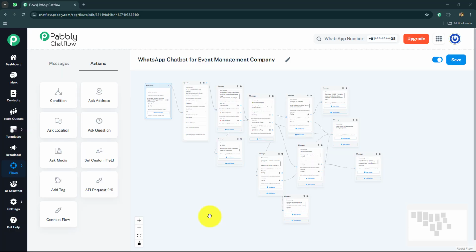In this video, we are going to learn step by step how to create a WhatsApp chatbot for an event management company. So as an owner of an event management company, I am receiving multiple WhatsApp messages on a regular basis from my customers, clients or leads related to the event, services, pricing, etc. Handling each inquiry manually is a time-consuming process. Therefore, I have decided to automate it with the help of a WhatsApp chatbot.